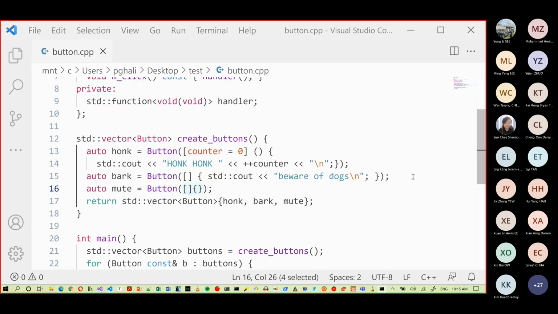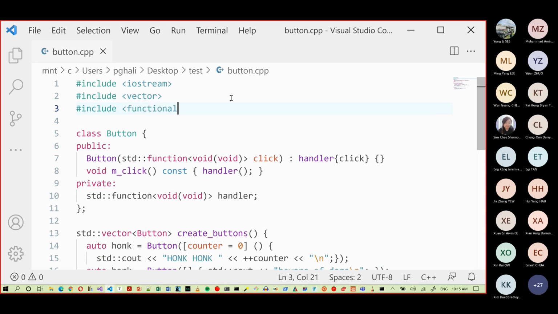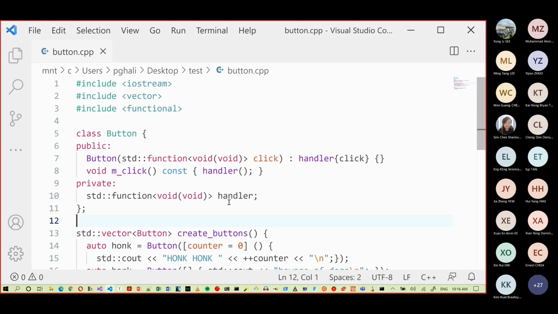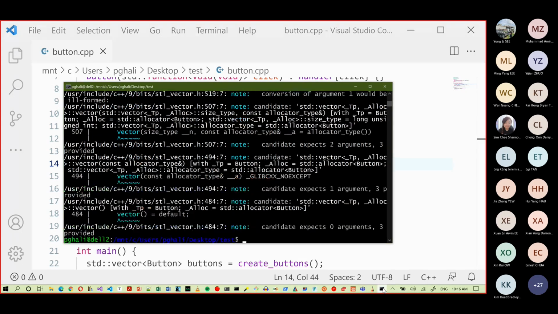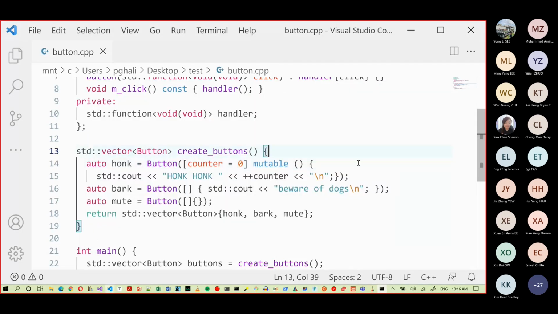Oh, maybe I didn't include the proper headers. functional, iostream. So this is a class that is declared in this header file. I don't think I'm using anything else. Let's see. Error: increment of read-only variable counter. Why is it read-only? Silly mistake, right? We didn't say we want to change it. And if you don't, am I putting the mutable in the wrong place? No.